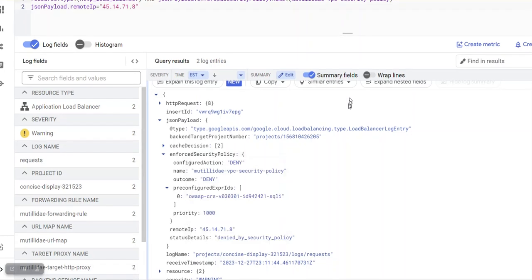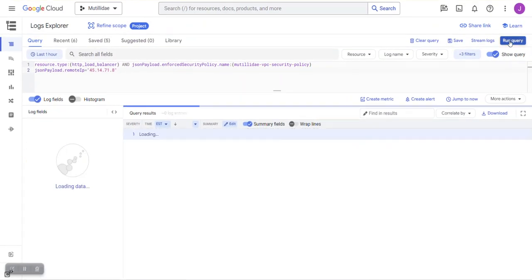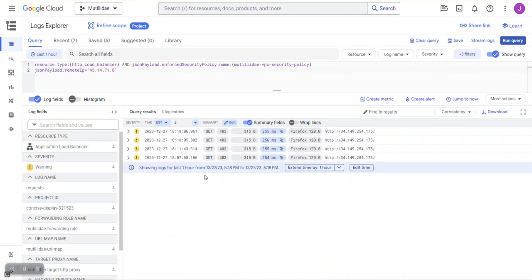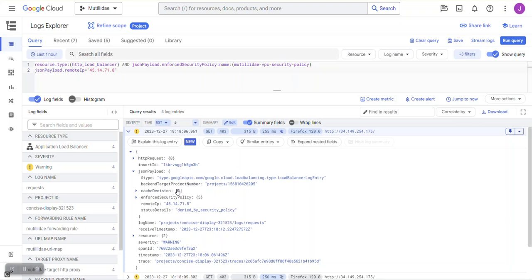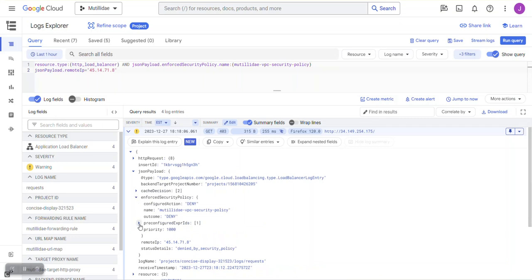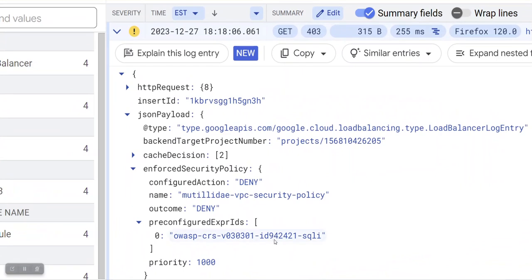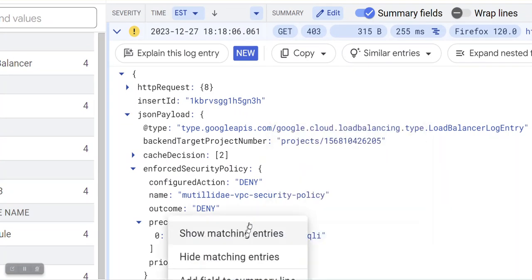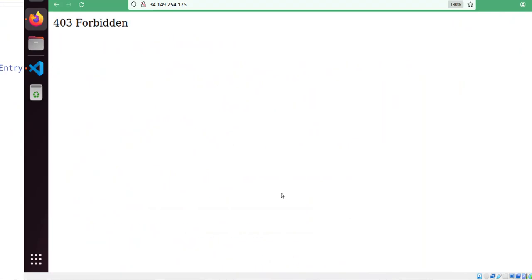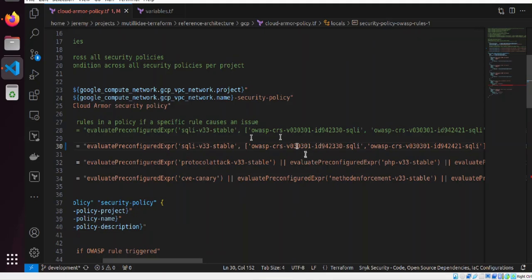And we're going to run the Log Explorer query again to refresh the records in Log Explorer. We now have more records, which is good. And the latest record is pretty close to the current time, close enough. We go back through and we click on the enforced security policy, and then we click on the pre-configured expression IDs like before, and we see that the rule that is registered is 942.421. We can copy that value, but I believe this is the same value we saw before. And so when we come back over here and we look at the Terraform, we can see 942.421.